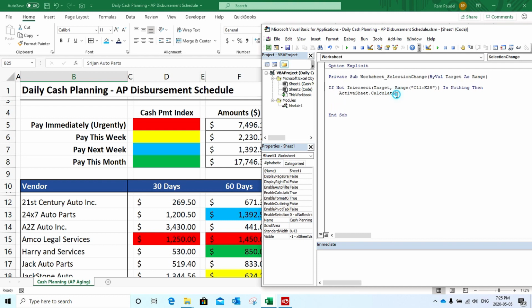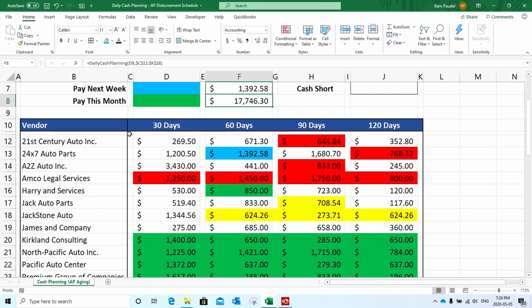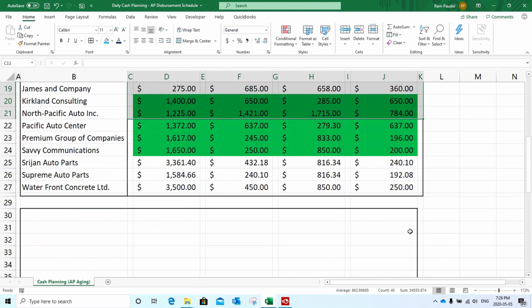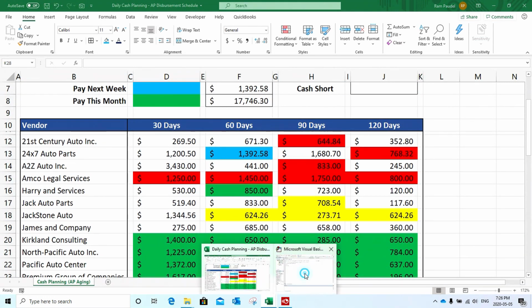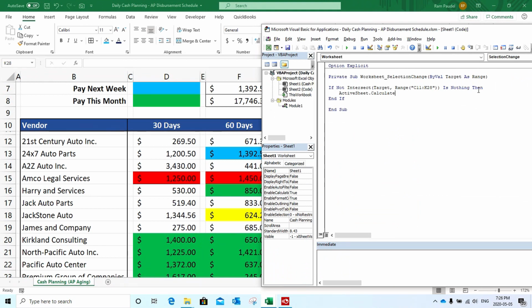Okay, active sheet dot calculate, and anything that starts with if, you have to have end if. You have to have end if. So if not intersect target range C11 to K28. What is the C11 to K28? It starts from here, C11, and goes all the way down below to K20. I just put here K28. You can go below. If you want to go below, you can go below too. K28, let's go back to our formula, is nothing. Then your intersect, we are using here the intersect with not operator, and active sheet dot calculate end if.